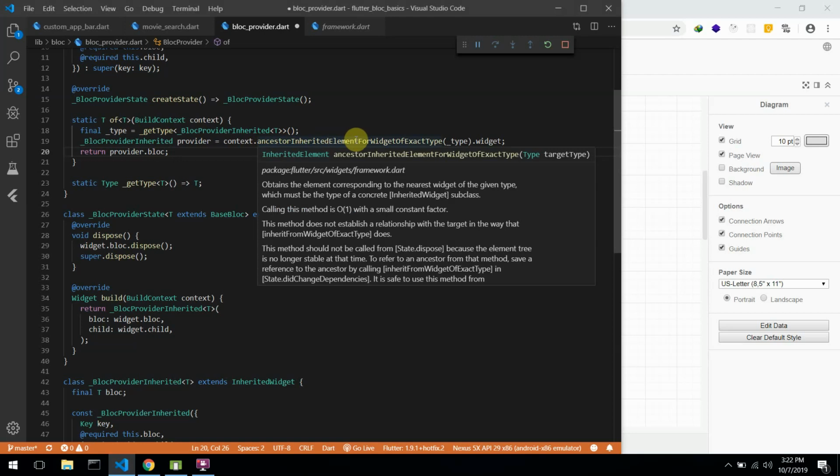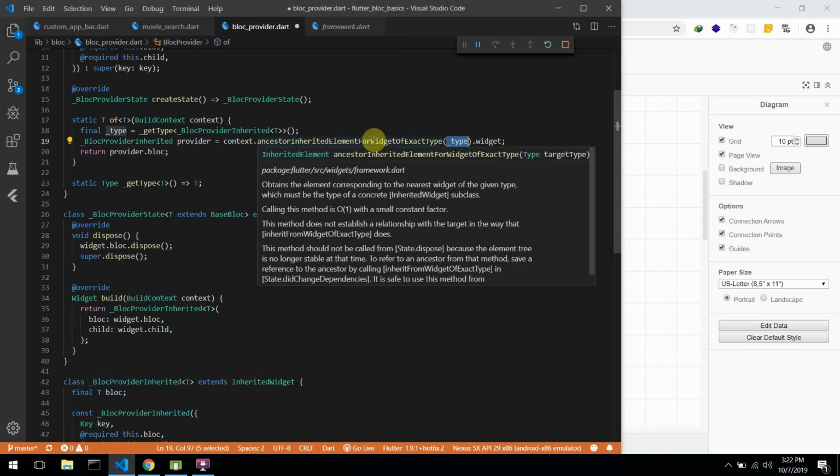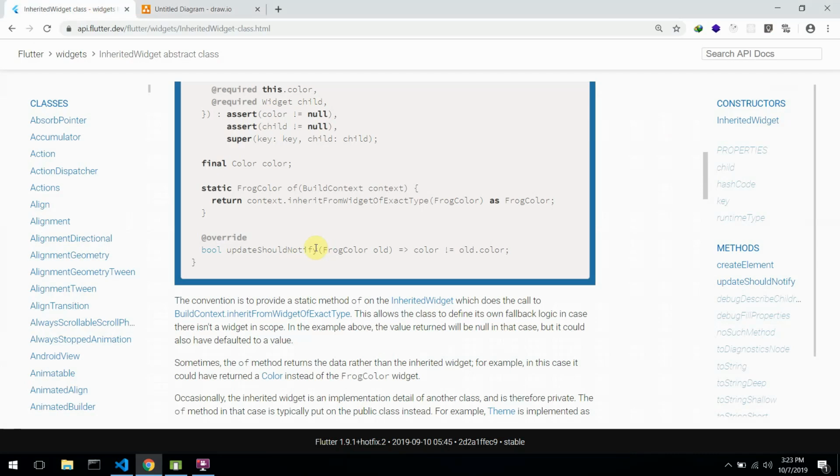Ancestor inherited element for widget of exact type. So which type do we want to access? We want to access the block provider inherited and the type specified inside it. I believe when we implement this code and use it in our screen classes, you're going to see how everything works. So I made mention of why I'm using ancestor inherited element for widget of exact type instead of using this particular one.